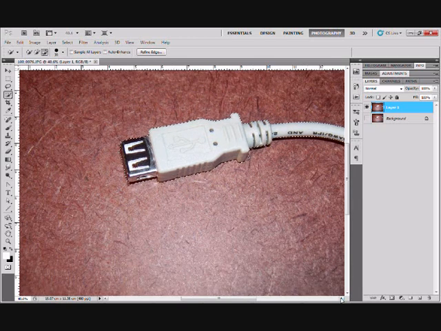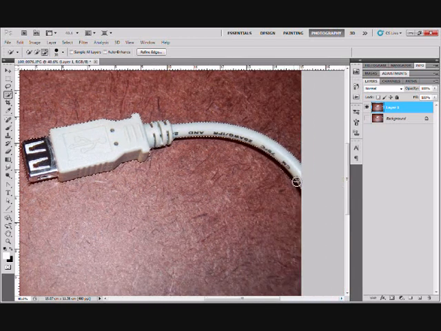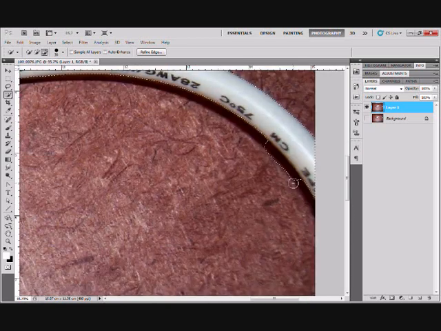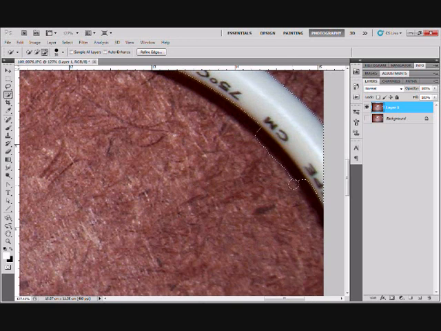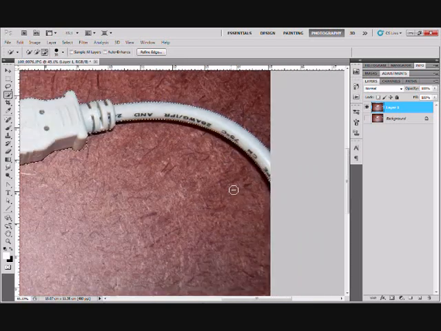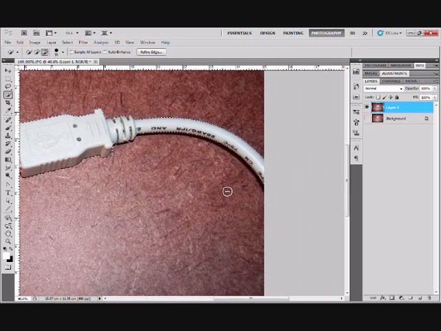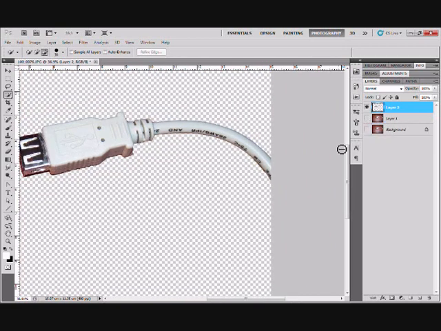Let's go down the line. Over here we've got a problem, we want to subtract here. Let's zoom in there. And of course, the tighter you work, when I say tight I mean zoom in, the easier it becomes to work more accurately. Right, I'm quite happy with that. So all we do now is Control J that selection up, and there we have our wire.